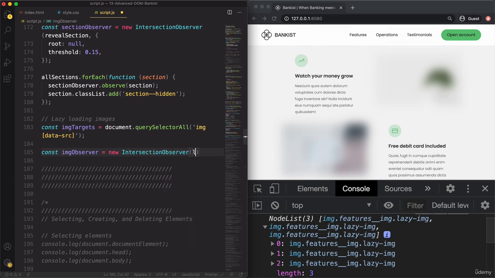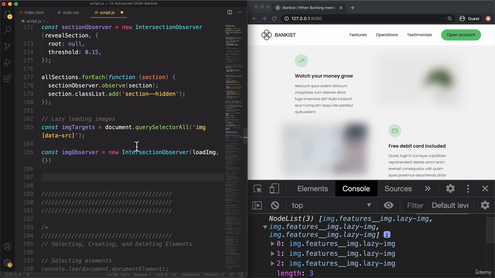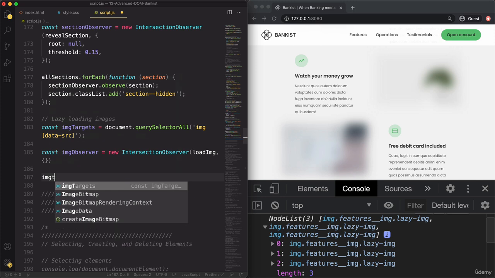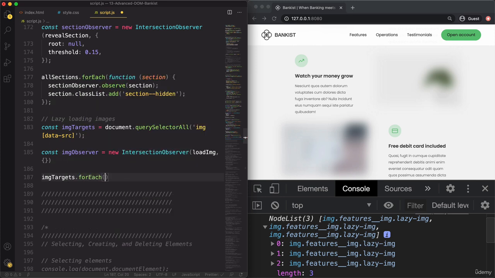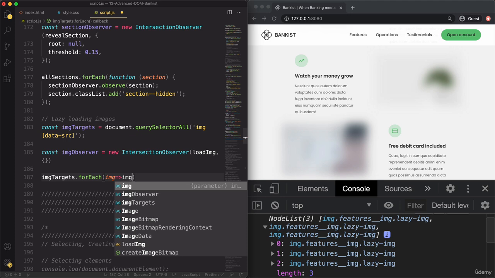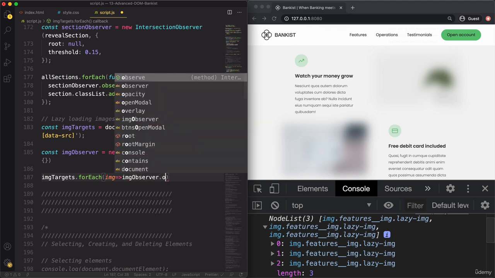Here our callback function, which I'm going to call load image in a second, and then our options. And now let's attach this image observer basically to all these targets. Okay, so I'm going to loop one more time over our targets, just like we did with the section previously. And this time let's actually use an arrow function, because all we want to do is to use the image observer that we created previously to observe each image.